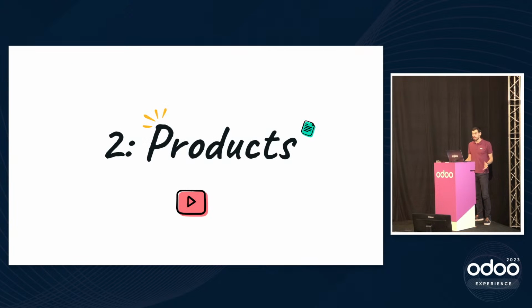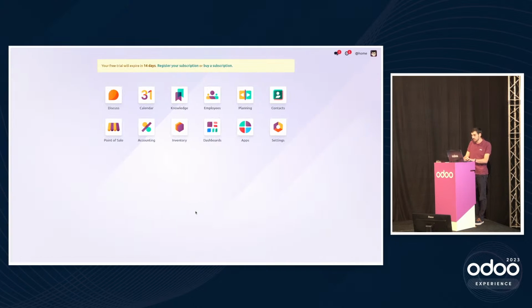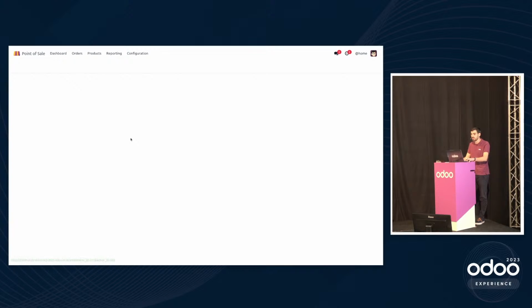So let's talk now about products. Let's jump into our database. For those who don't know Odoo, here it's a database with a lot of icons. Each icon is an application, and of course the value of Odoo is that all the applications are integrated together. We will focus in this presentation on the point of sale. So let's jump on it.